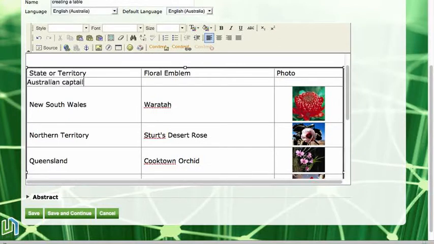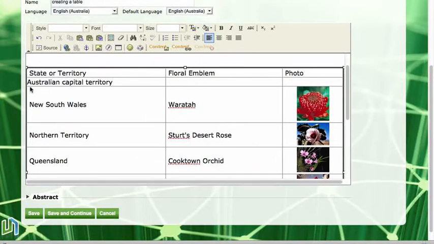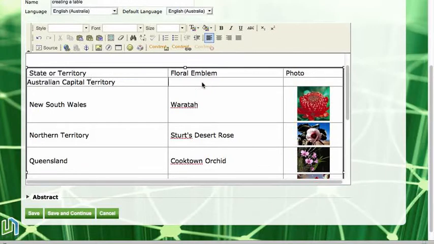So if I go there, I can start to type Australian Capital Territory and fix up the capital letters and things there. And then I get to put in the next cell the Royal Bluebell, which is the emblem for the Australian Capital Territory. So that's how we would edit tables, adding rows above and below existing rows.